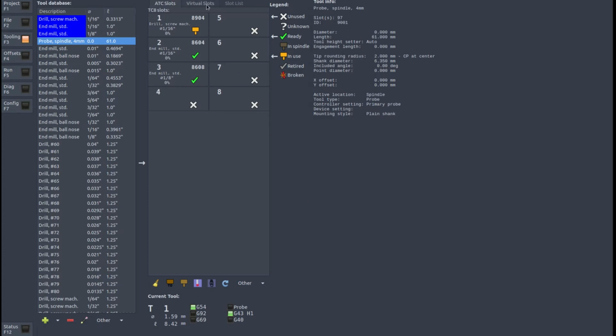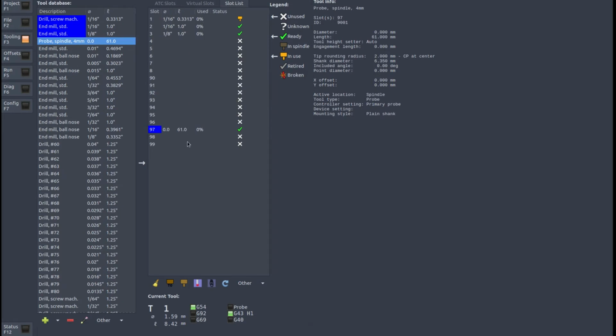The virtual slots are where you're going to have things like your camera or your probe. You can see I have the probe active, which we typically use slot 97 for, and I have a spindle probe there. That probe needs to be active, and then you can also activate the probe using this button here. But the virtual slots normally just either have manual mount tools, where you have to manually mount the tool and not use the tool changer, or you have the camera or the probe. The slot list just shows all of them at the same time together.